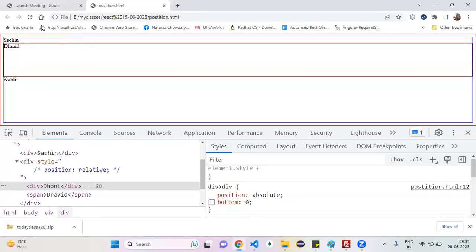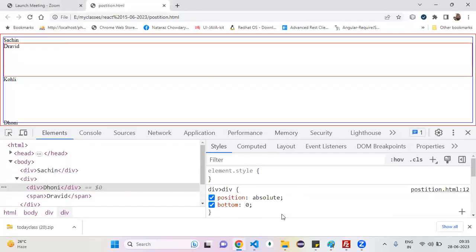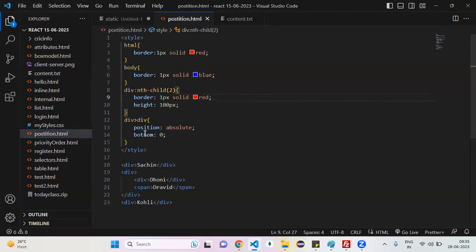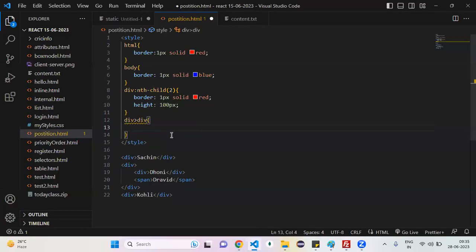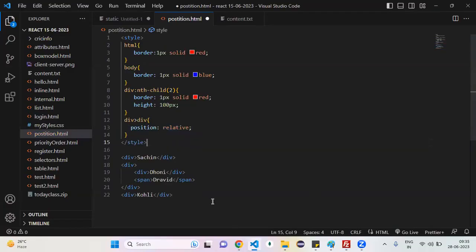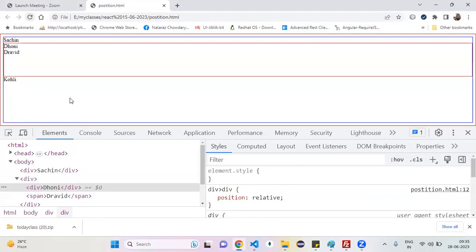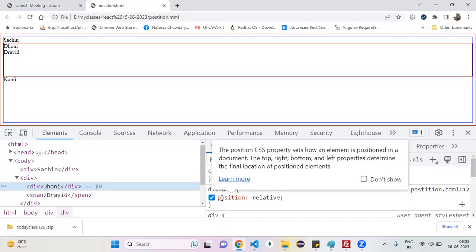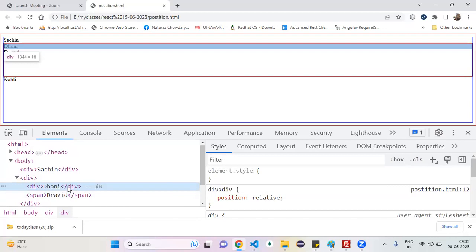Let's go back. Now here, where are our positions? My position is either absolute or relative for my div. Now my position is relative. If my div Dhoni position is relative, observe it is block level only. My Dravid does not occupy the Dhoni, which means it does not remove the space from the DOM. We can apply top, right, left, bottom.